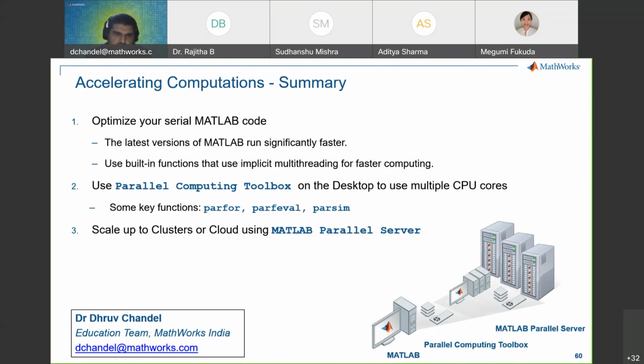And the functions to remember is basically, parfor is the main one. You can also use parfeval or parsim for different tasks. And then the final thing is, if even that is not sufficient, then you will need to scale up to a cluster using MATLAB Parallel Server. And the key thing to do there is to submit the job as a batch command.